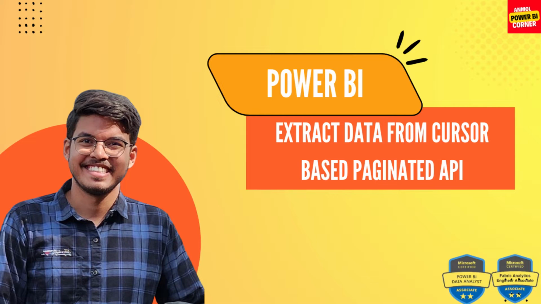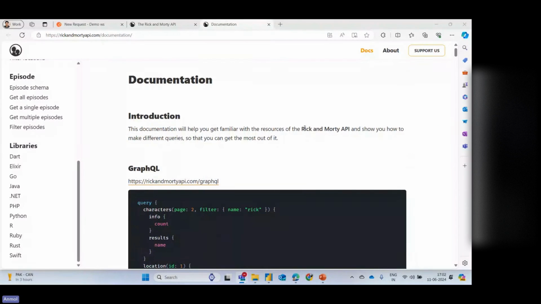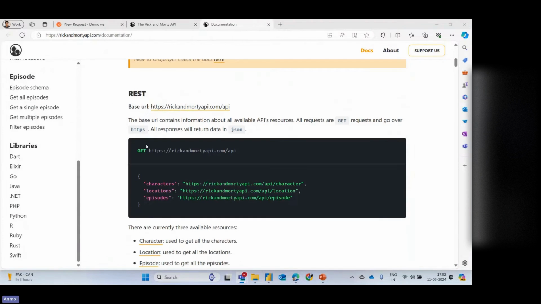So first thing we will see is the documentation of the API. When you open the documentation, it will provide you all the details related to the API. So here is the documentation which I was talking about. As you can see, in the REST API part, we have the base URL, and then we have the three available resources. First is character, then location, and then episode.